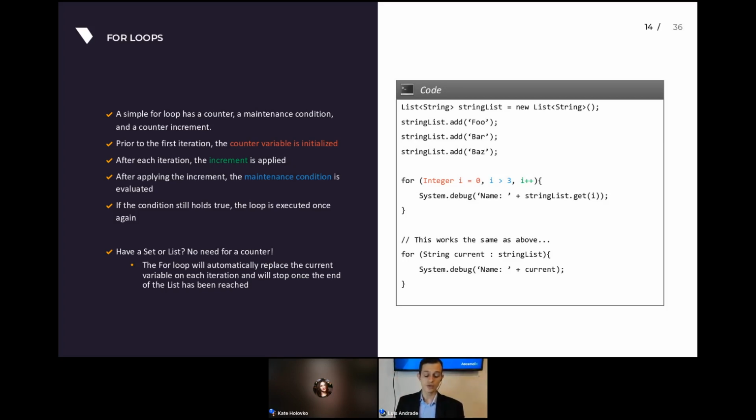And during each iteration, the string current variable is going to be set with each of the elements in the list here. And the loop will automatically stop once the end of the list has been reached. So you don't need to worry about null pointer exceptions.